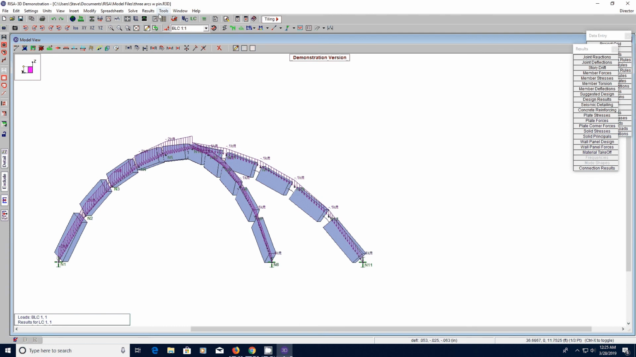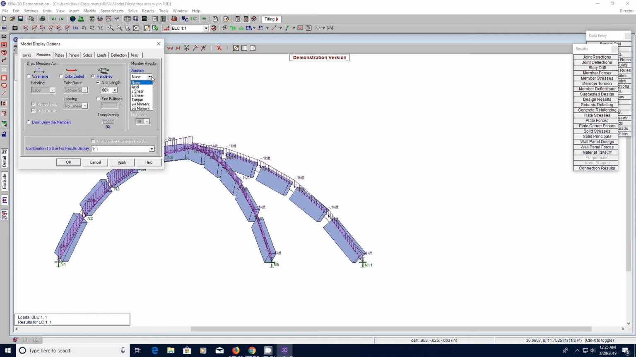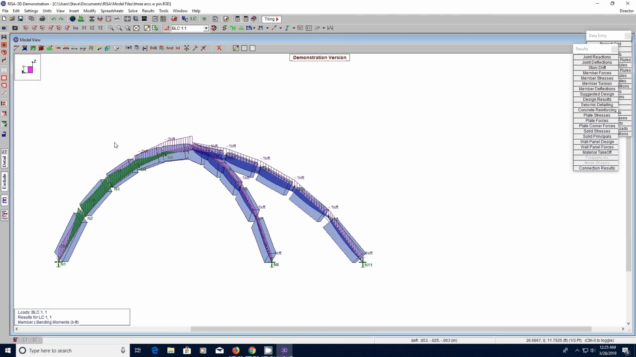So if I look at results, sorry, go to F2 again. We'll do this graphically. We'll go to members, and I'll go to the Z moment. So I have a positive moment here, and I'm actually getting a negative moment on that side. If these were perfectly balanced, I would have the same moments on both sides, but again, because I have more dead load here, it's actually pushing this one up, and these are actually going down.